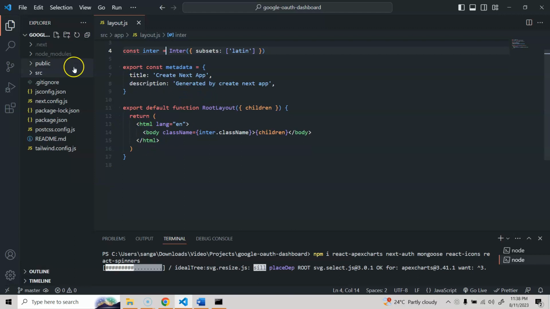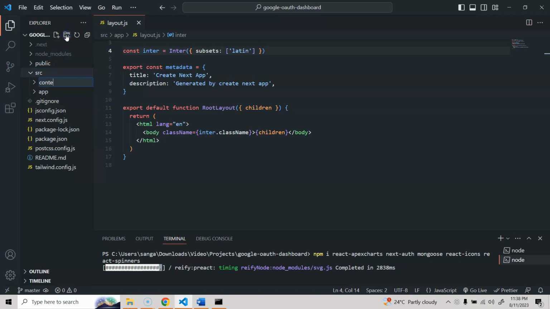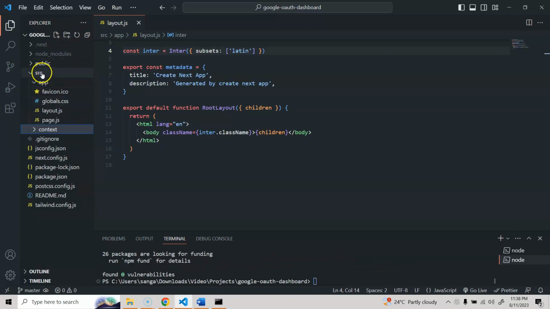So the main thing is that we have to create the main structure. The first thing we are going to do, inside the source we'll create our context folder, and then also we need a components folder, and also we will be creating some of the models that we'll be creating in the later videos. So in the context we will be creating our index.js.